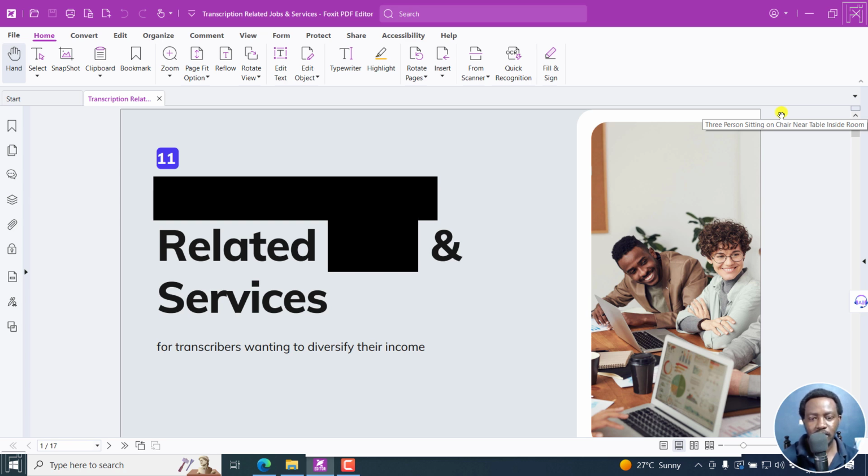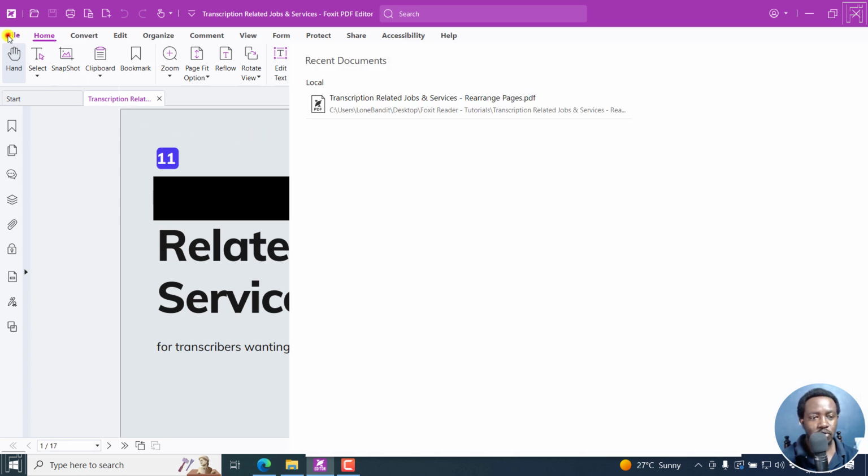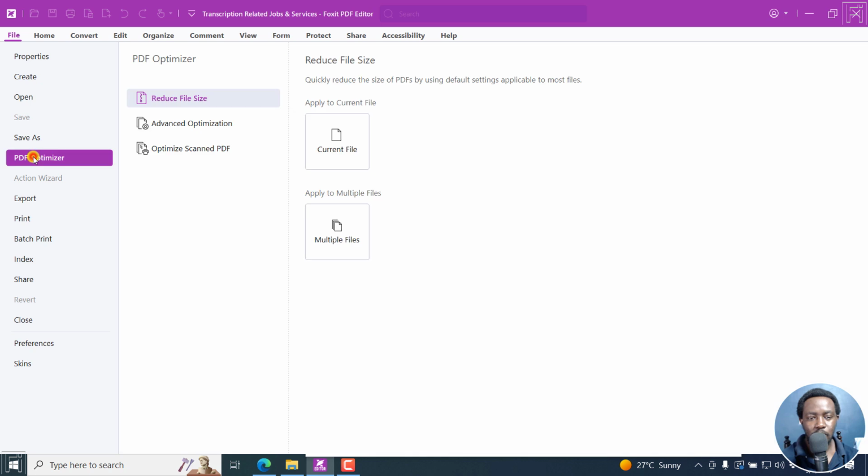easily shareable file size. So to reduce the PDF size, I'll need to go to File, PDF Optimizer, and from here I'll click on Reduce File Size, and this quickly reduces the size of PDFs by using default settings applicable to most files. So we can apply to the current file, the file that I've opened, or apply to multiple files. So you can easily do batch file reductions of PDF.